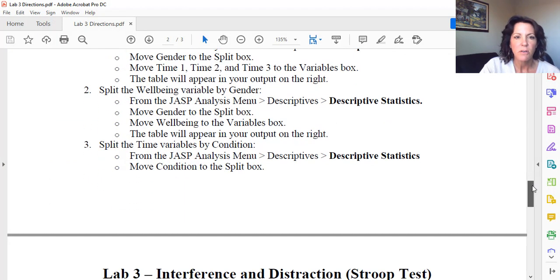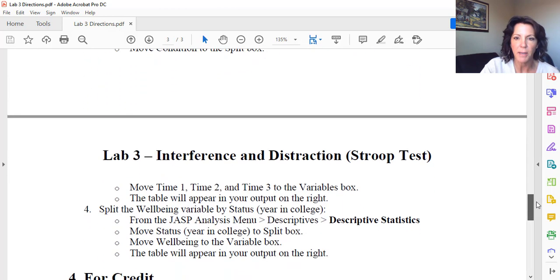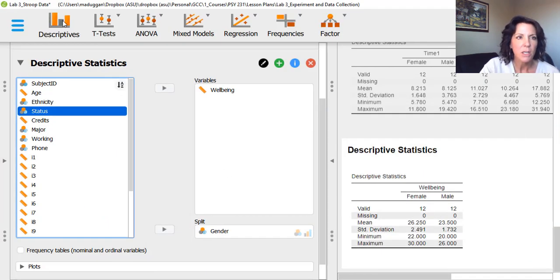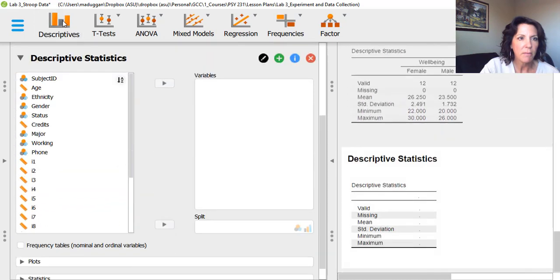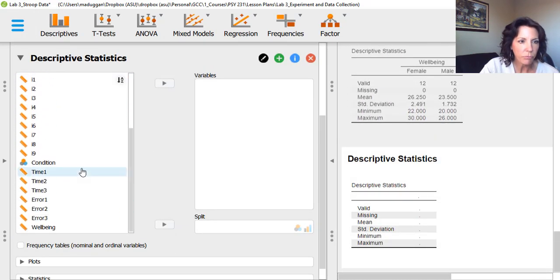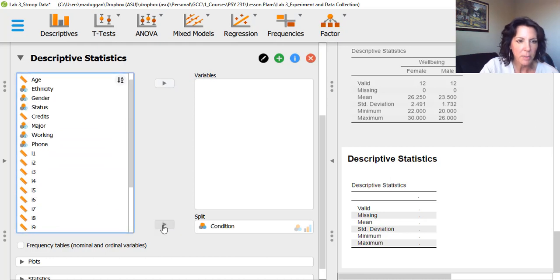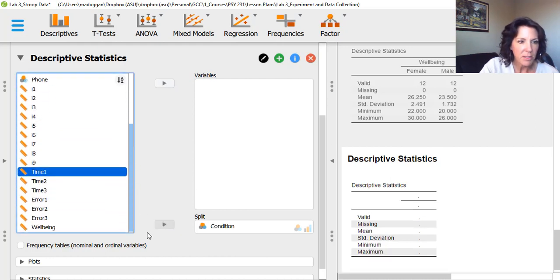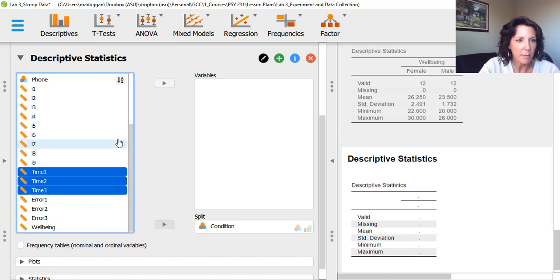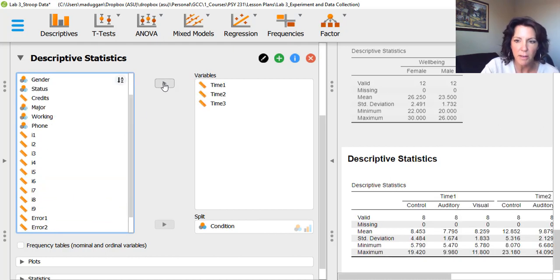All right, let's go back to our directions. From the JASP analysis menu, we're going to go to descriptive statistics. We're going to move condition to the split box. We're dividing by condition, and then we're going to move the time variables to the variable box. All right, we're going to do that. So starting a new one, I'm going to move condition to the split box. That's what I'm going to split them by.